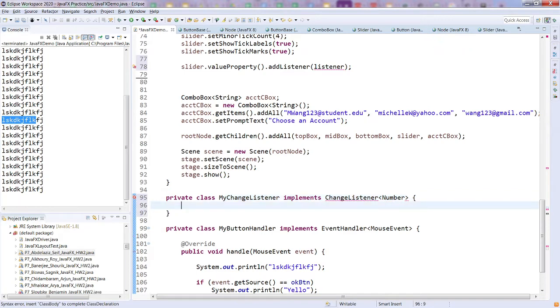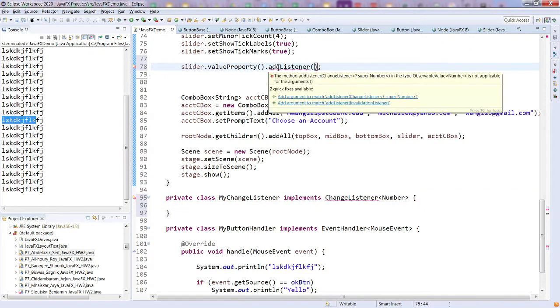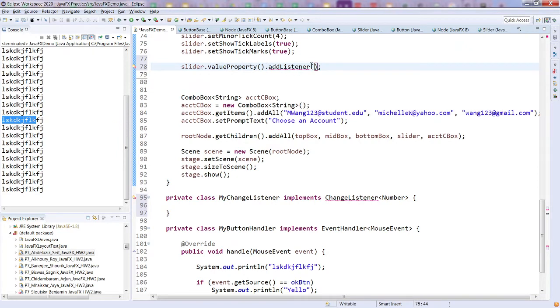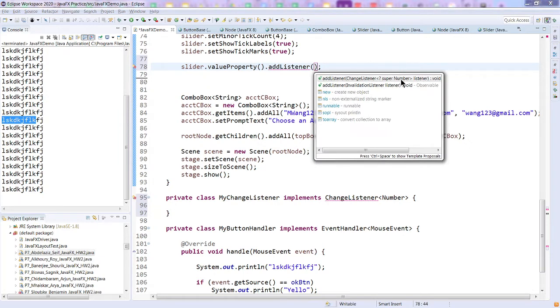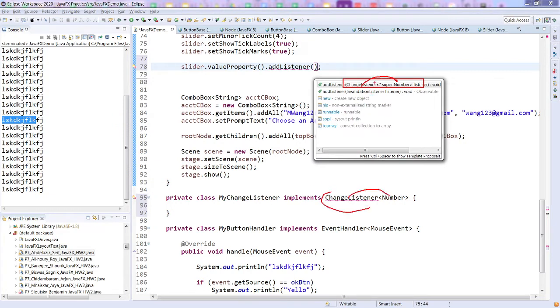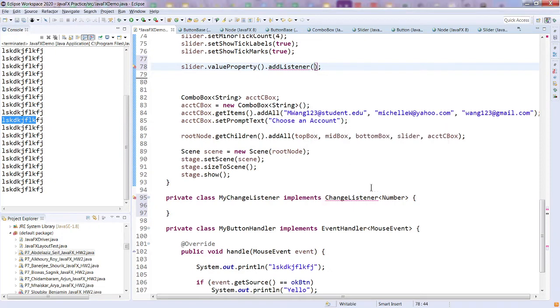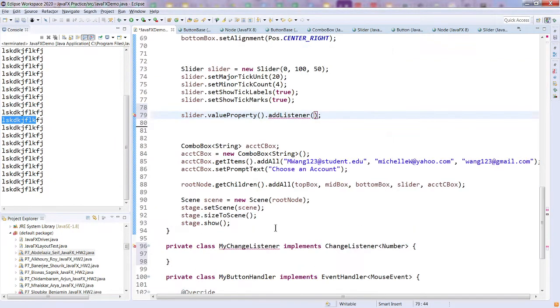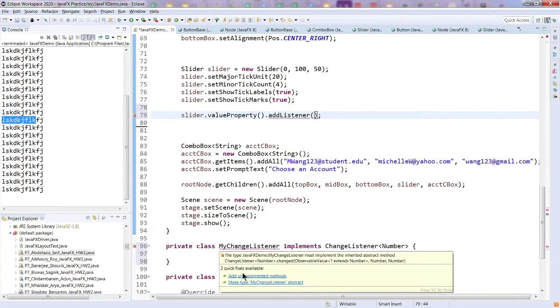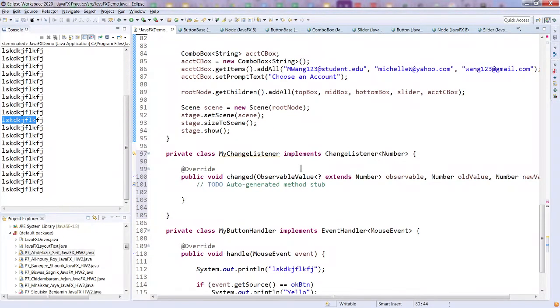And again, I'm not memorizing this. It's just in the API. If you go to add listener for this kind of property, then it will tell you in the API it needs a change listener, right here, a change listener that listens to numbers. So that's how I knew to implement ChangeListener of Number. It matches what's required by the API. Let's import JavaFX always, add the required method, done.